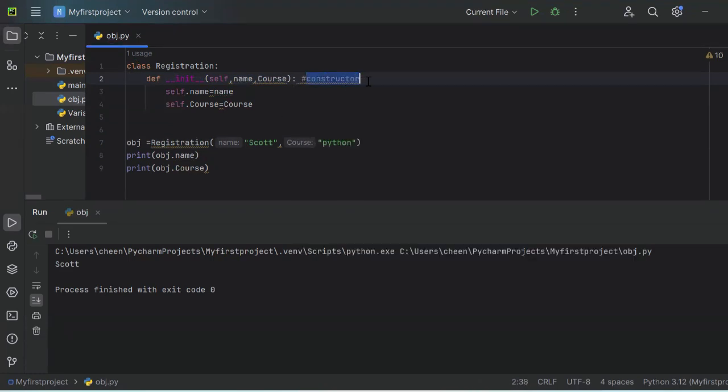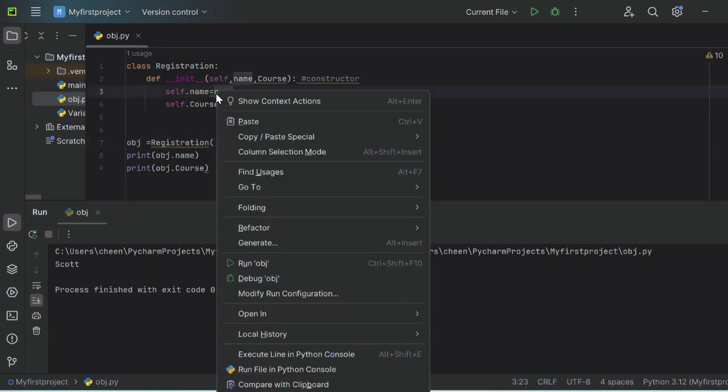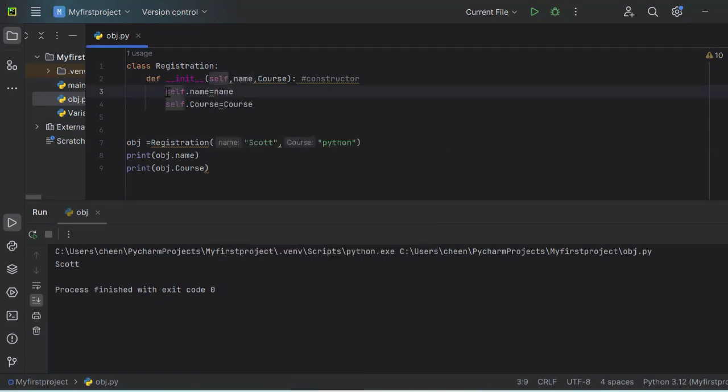So what is a constructor? A constructor is used to initialize the variables of the objects. Here you created an object, and look at this, you are initializing the object's variables. Here you are saying this method's name must be assigned the name which you give in an object. This method's course should be given the value which you pass in an object. So this is what your init method is. It's mandatory to write the init method.